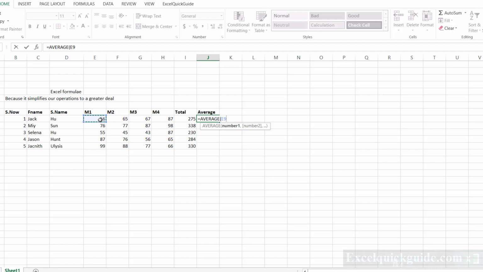So go to that particular cell, starting from E9, press shift and go all the way to H9 and click enter. So this will give you the average. That's going to be 68.75. Now, if I were to pull this down, I would get the averages accordingly.